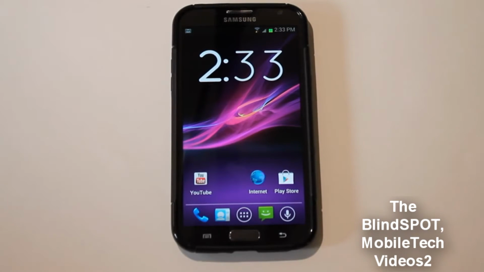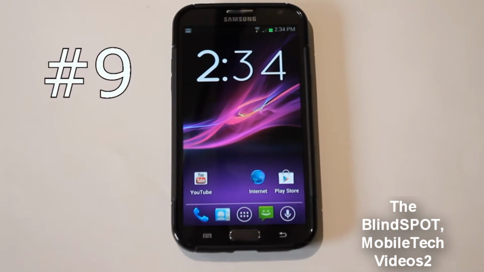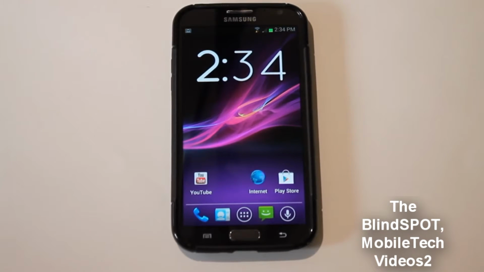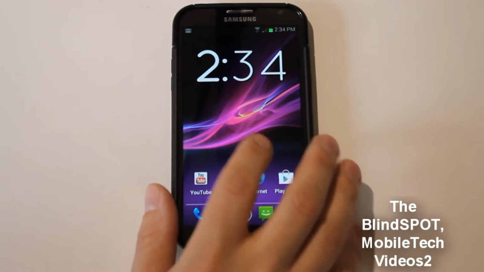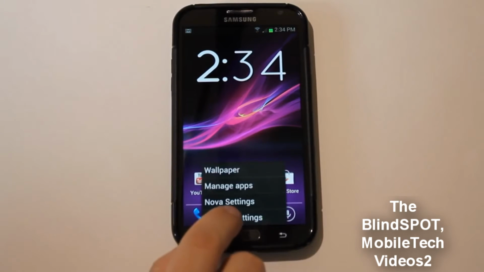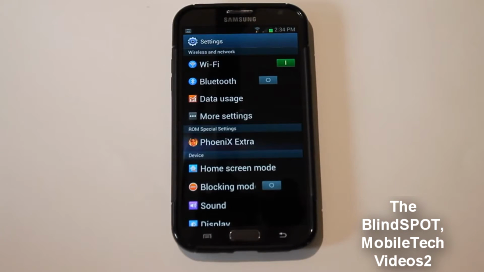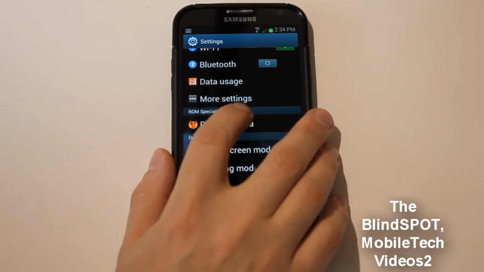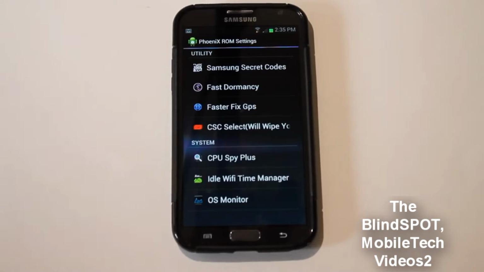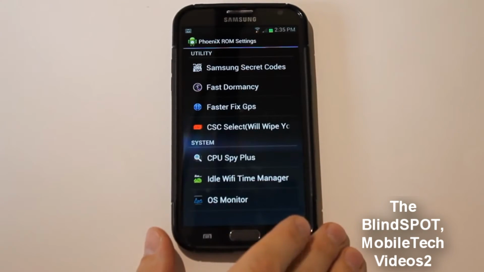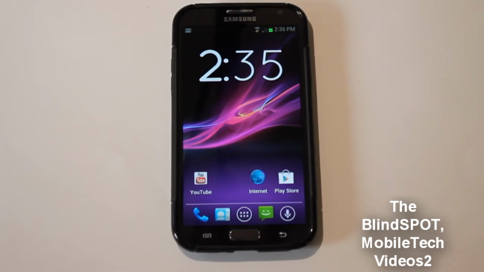Now I consider number 9 and number 10 the best ways to improve the speed of your device. However, they both require root access. Number 9, overclocking. Overclocking is boosting the performance of the processor within your device. There are several applications that can do this job. One of the most popular is called Set CPU, and it works great. This ROM that I'm using here actually has a built-in section for tweaking your CPU with all kinds of different options. Overclocking your CPU is great, but I have to warn you, if you're not entirely sure what you're doing, don't do it because you do run the risk of damaging your device.